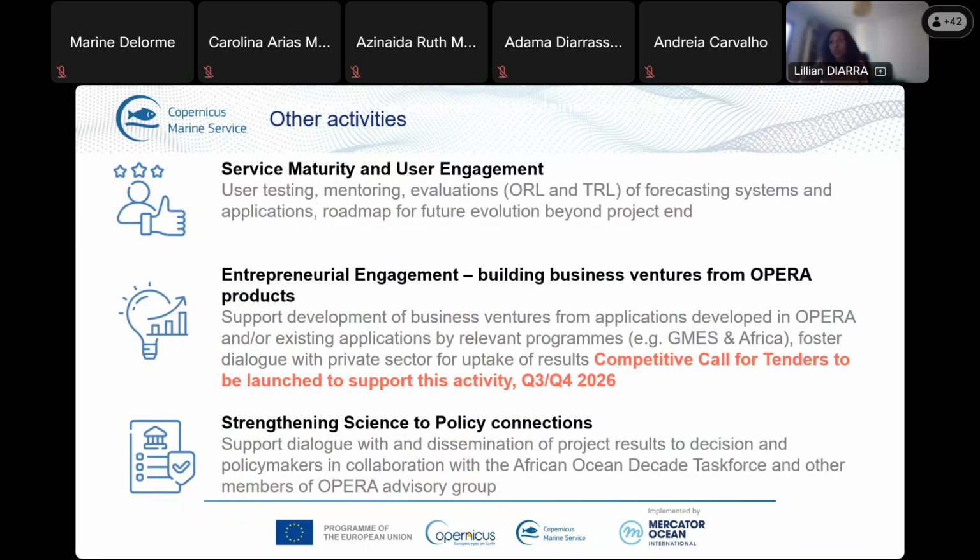There is also a new component to engage with entrepreneurs, to support the development of business ventures from OPERA products, but not only from OPERA products. They could also be products and applications that have been developed within GMES and Africa, but it's really to foster dialogue with the private sector for uptake of ocean data. There'll be a competitive call for this to find an incubator or innovation lab to support this activity, and this should be launched next year.